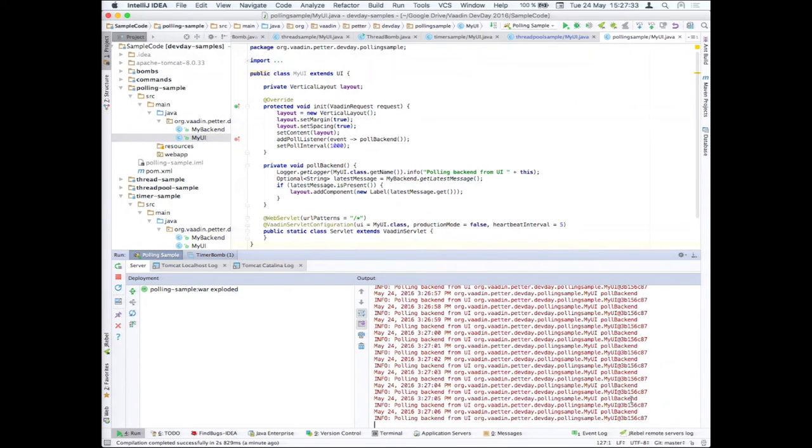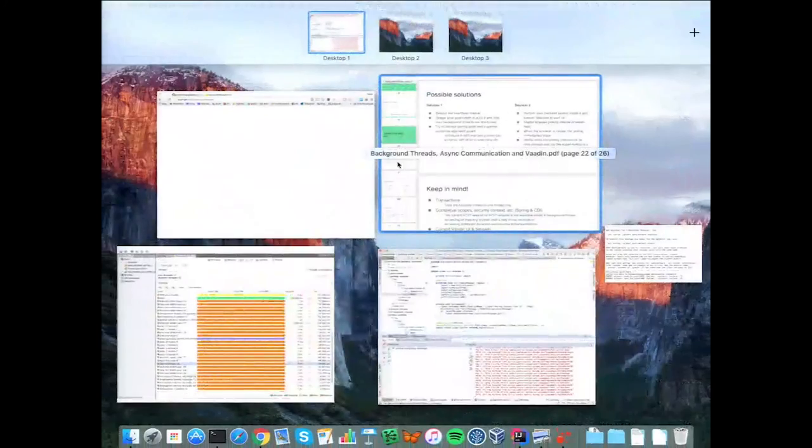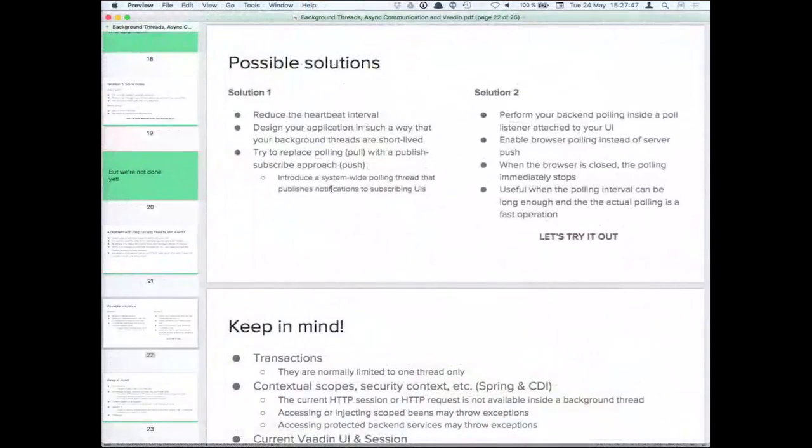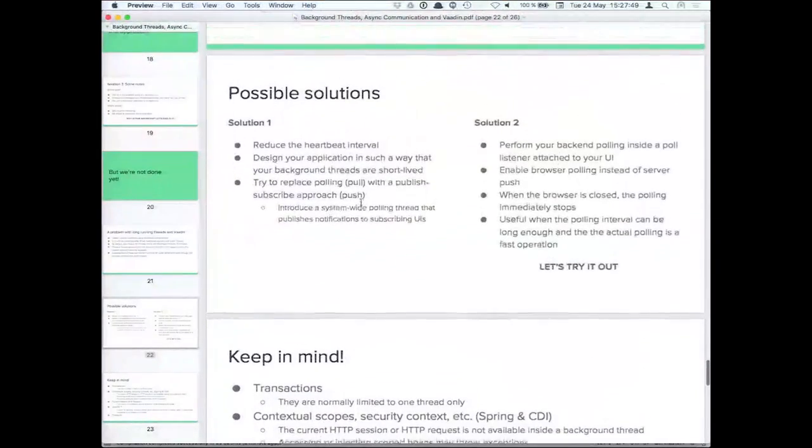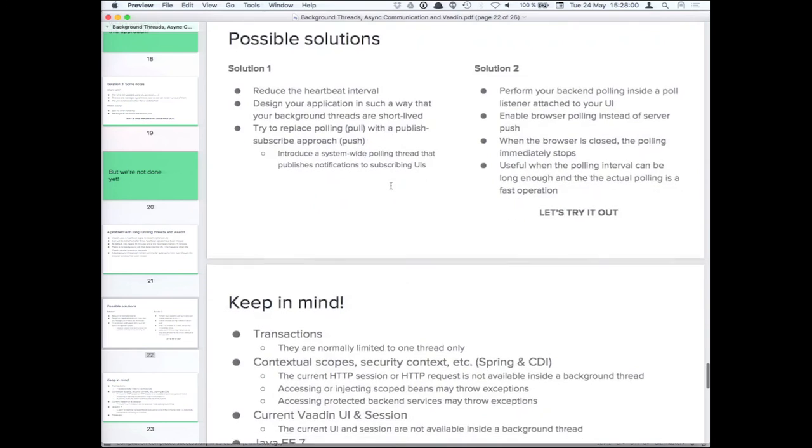Now, if this polling operation would be long running, if it would take a long time to do it, then obviously this would be a bad approach. And also, if you have to poll very often, then it's also a bad approach. But still, good old client polling might be a good approach in certain occasions. So that's good to keep in mind.